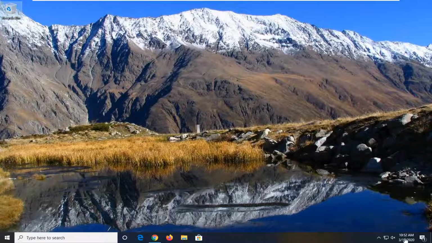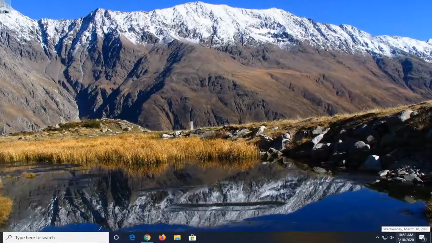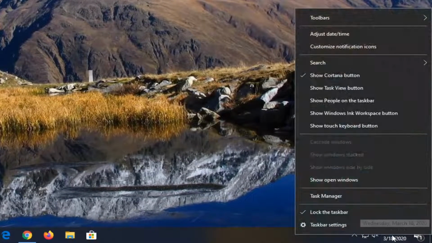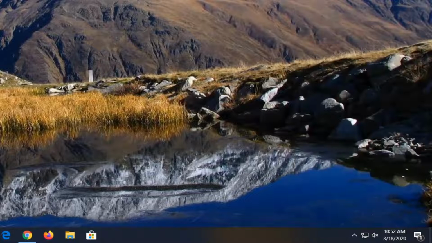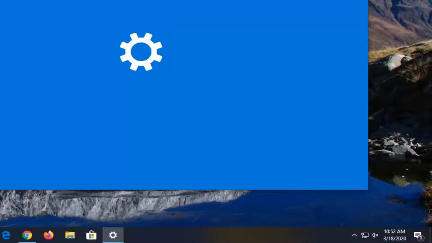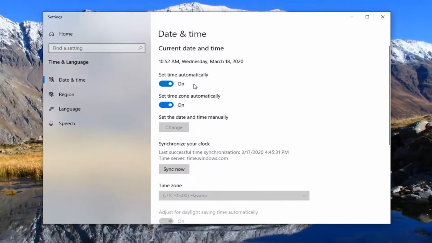We're going to start by right-clicking on our date and time settings down in the bottom right corner of our taskbar, and select Adjust Date and Time. If the time is not correct up here, you just want to turn them off. So it's set time automatically and set time zone automatically off.